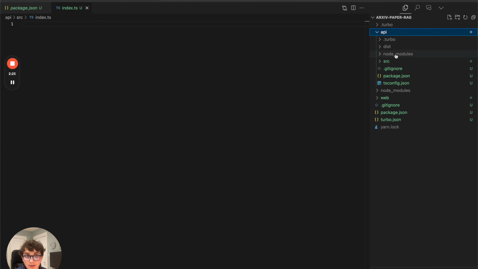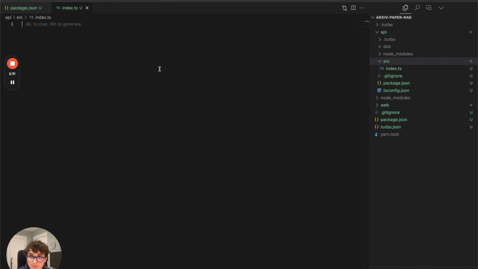So in the API source directory, we're going to have an index file, and to start off, we're going to create our main function. This function is going to take in 3 things: the paper URL, the name of the paper, which is just for UI, so you can see on the website what the name of the paper you're doing QA over is, and then a third optional argument, pages to delete.